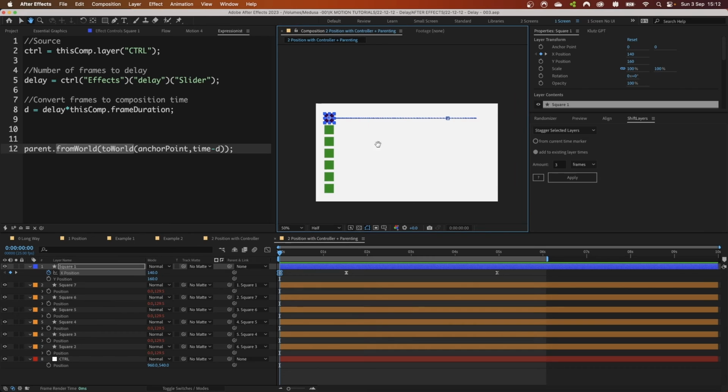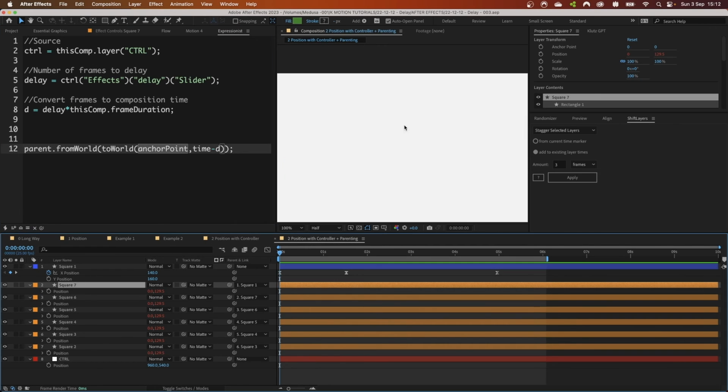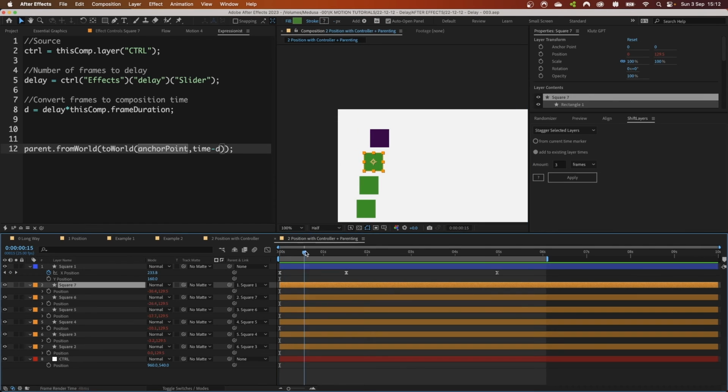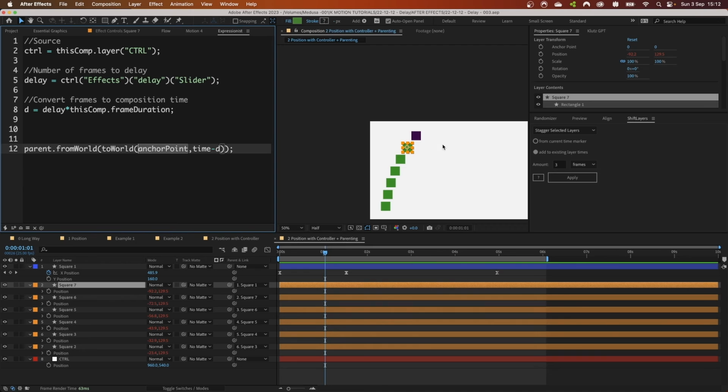So if you have layers which are parented to another layer and you want to delay them based on the parent's position, you need to use this expression instead of the ValueAtTime, because we're simply looking at the parent where it's in the world space, converting it to the layer space, and then we're looking at the anchor point values. So these two anchor points currently are in the same kind of relative space, but once they start moving, they will have different values in terms of layer to world space. And we're using these anchor point values to delay those layers.